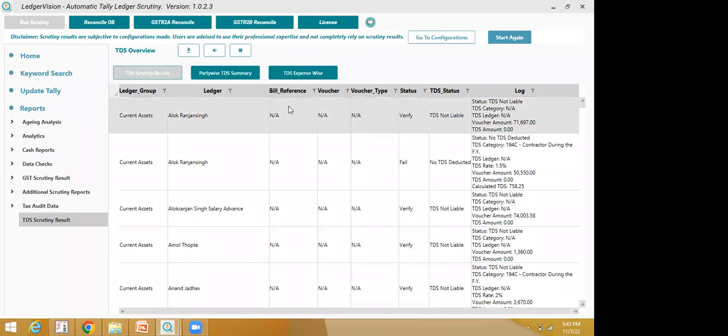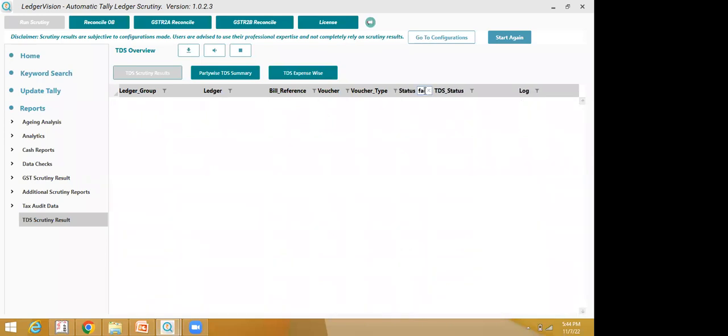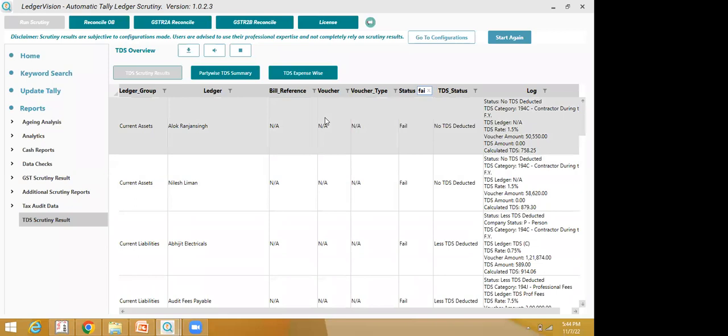Now you can see the bill references, voucher number or voucher type is shown as NA, because we are working on a totality basis. For example, in case of 194C, we see if the total of the transactions is crossing rupees 1 lakh. If it is not crossing, then we check whether any single entry more than 30,000 is there or not. So this is the working style. In status, if you select fail, you will get all the problematic areas of TDS. So let's see what the software is saying about this.